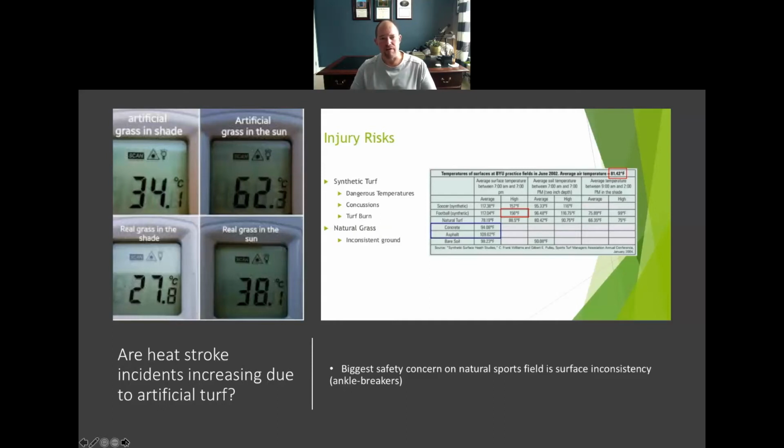By comparison, if you look at real grass, natural turf in the shade versus the sun, it's actually not too bad. So, you look here, real grass in the sun, it's 38 degrees Celsius. So if the human body temperature is roughly 37, that's right there. So even in the heat of day, natural turf is clearly a safer choice when it comes to heat exhaustion and heat stroke.